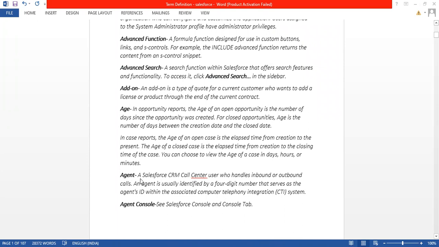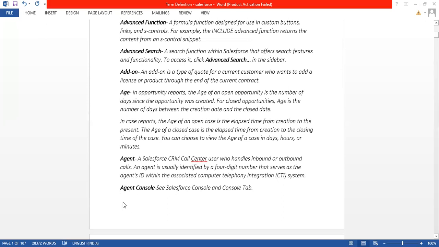Next, agent. In Salesforce CRM, a call center user who handles inbound or outbound calls. An agent is usually identified by a four-digit number that serves as the agent ID within the associated computer telephone integration (CTI) system. Next, agent console. See Salesforce console and console tabs.